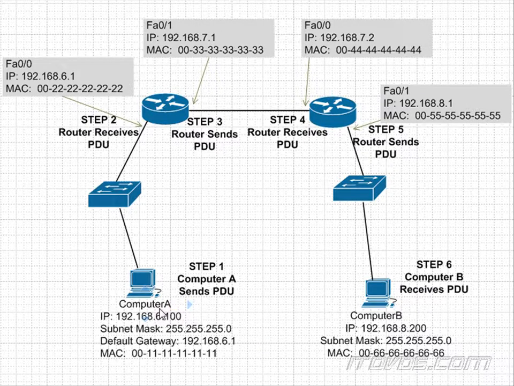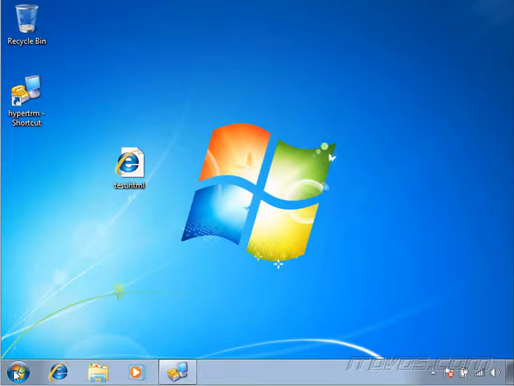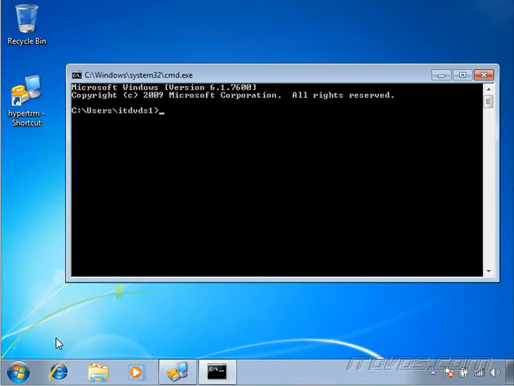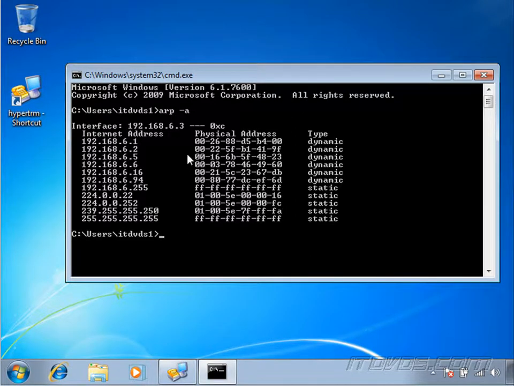And let's take a look at that real quick. Okay, I'm on computer A, and I'm just going to open up a command prompt. And I'm going to type in ARP -A. And this is actually going to show this computer's ARP cache. And we can see that 192.168.6.1 is in fact cached. So in this case, desktop A would not send out an ARP request to figure out 192.168.6.1's MAC address because it already knows it.